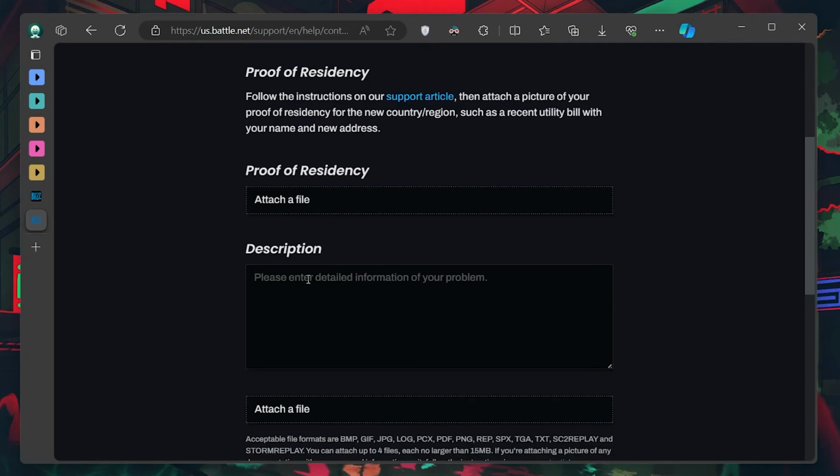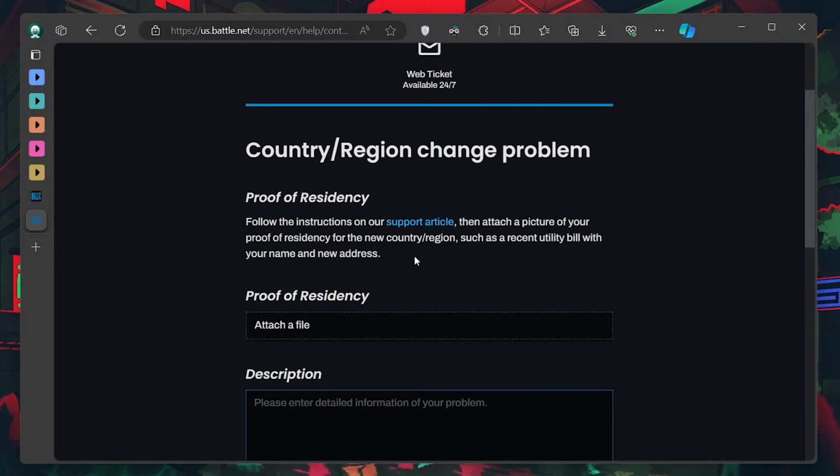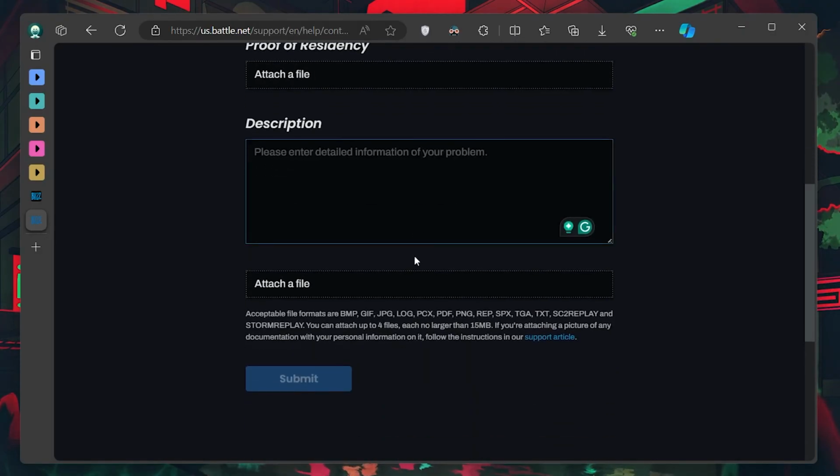Your request will be sent to the Battle.net team for review. They will reach out to you regarding the status of your ticket request and guide you through any additional steps needed to complete the region or country change on your account. And there you have it. Changing your Battle.net account region and country is straightforward, but requires a bit of patience due to the verification and approval process. This ensures that your account remains secure and all changes are legitimate.